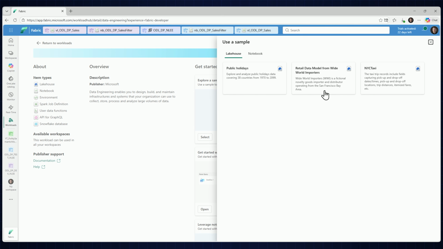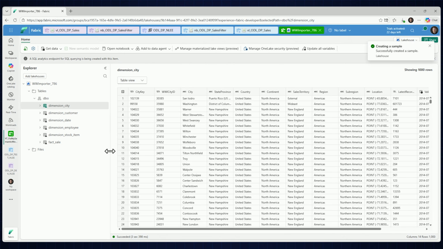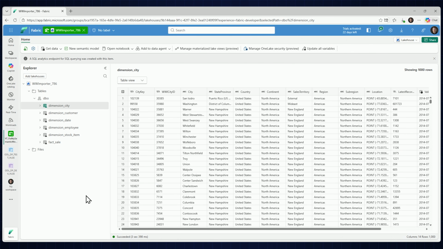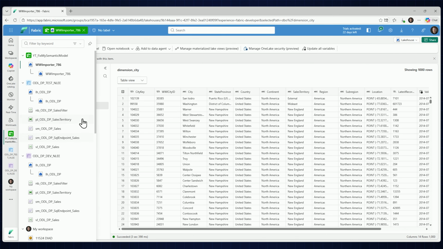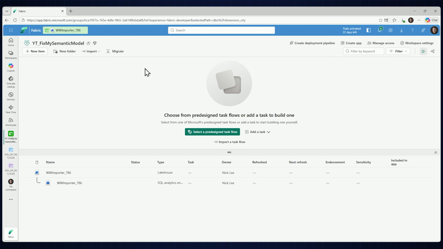I'm just going to use the retail data model from Wide World Importers, so everyone can use this same sample lakehouse. You just have to go to that workloads tab. As you can see, this created a sample lakehouse directly in my workspace. Now I'm going to go back to my workspace, and I see that I now have a lakehouse and a SQL Analytics Endpoint.